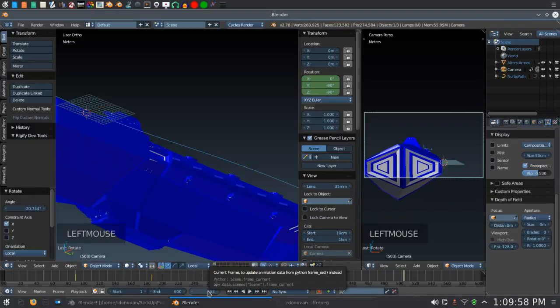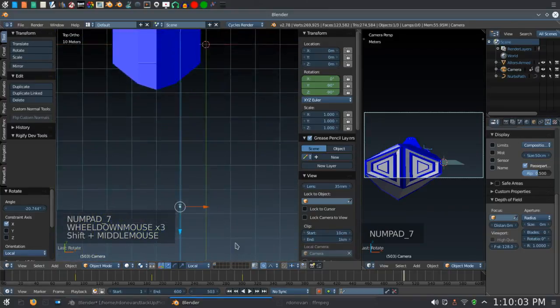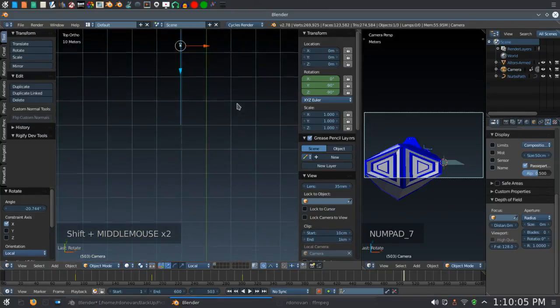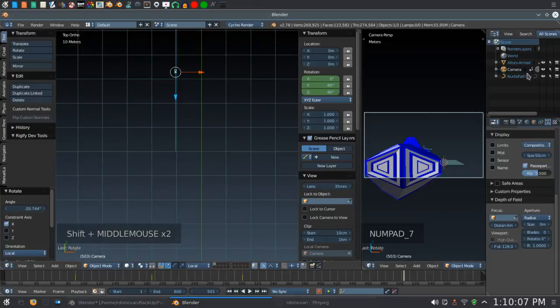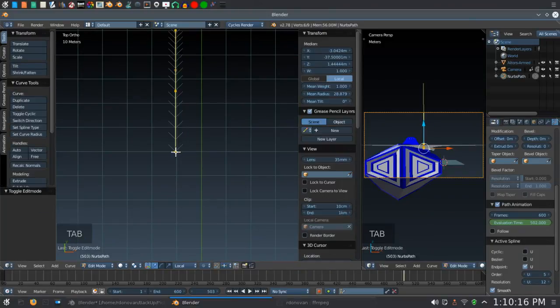Let's stop this. Go to numpad 7. Zoom out a little bit here. And we're going to select the NURBS path one more time over here in the outliner. I like to use the outliner for stuff like this if I'm way zoomed out because it's just more precise. All right, let's hit the Tab key to go back into edit mode.